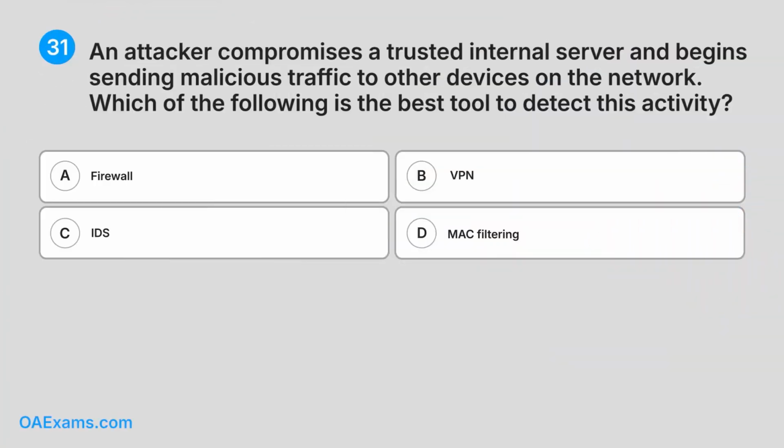31. An attacker compromises a trusted internal server and begins sending malicious traffic to other devices on the network. Which of the following is the best tool to detect this activity? A. Firewall. B. VPN. C. IDS. D. MAC filtering. Can you guess the answer?